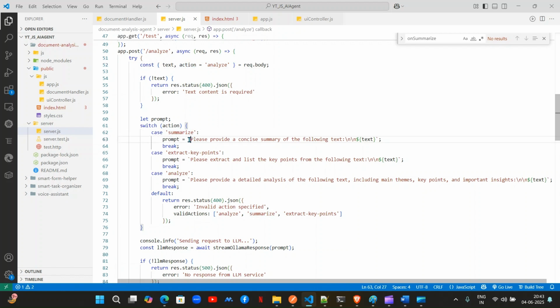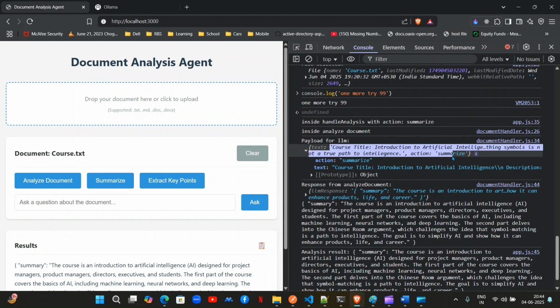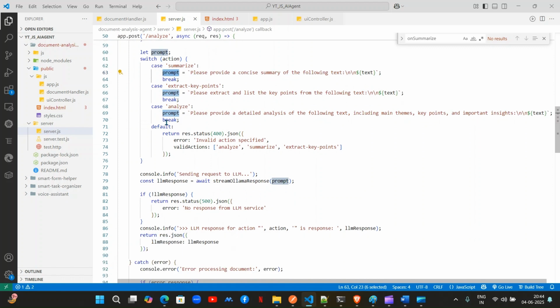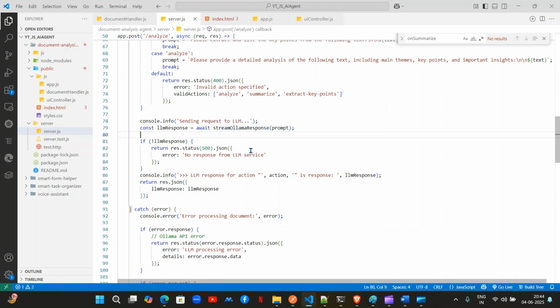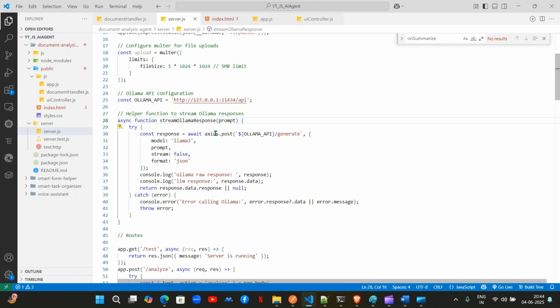I am giving this system prompt, basically: please provide a concise summary of the following text. And the text is the one which we have pushed, this text, right? It is a small one here, but it's a huge text. We have already put it over here, correct? And then I'm going to send this prompt. Earlier I was doing the streaming, but I use the JSON format now. So sending the request to the LLM.